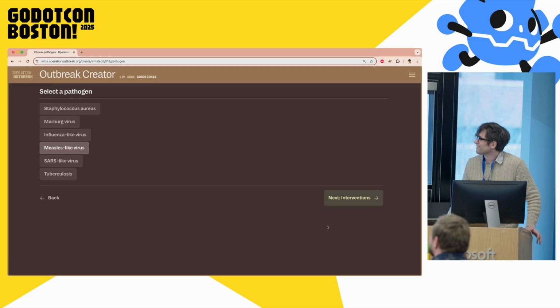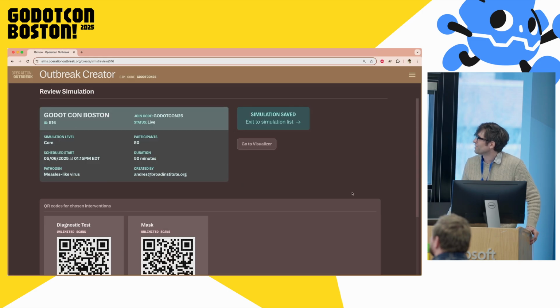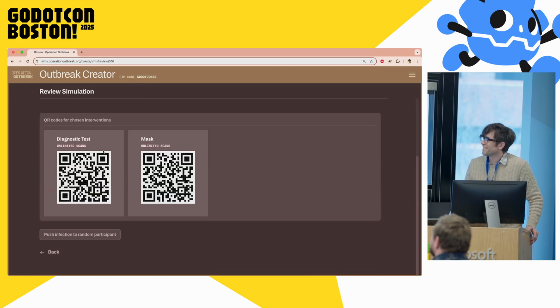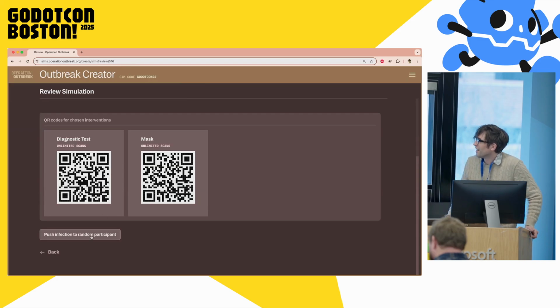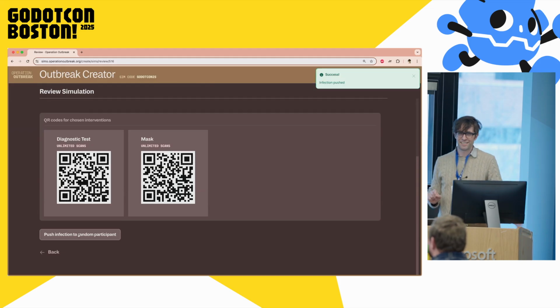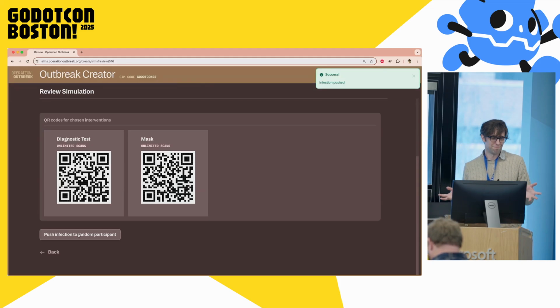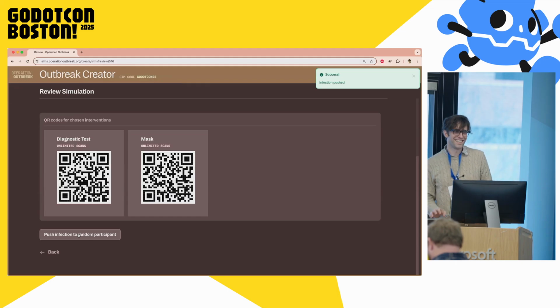You can still join, but it's about to end. You can scan this QR code and get a mask or a diagnostic test. And you saw in Harmony's video how we've been trying to replicate these functions in the virtual environment. We do it by picking up items, which is probably the easiest way. I can also infect people randomly. If I press this button, it sends a push notification that is invisible to app users, but it will trigger an index case.